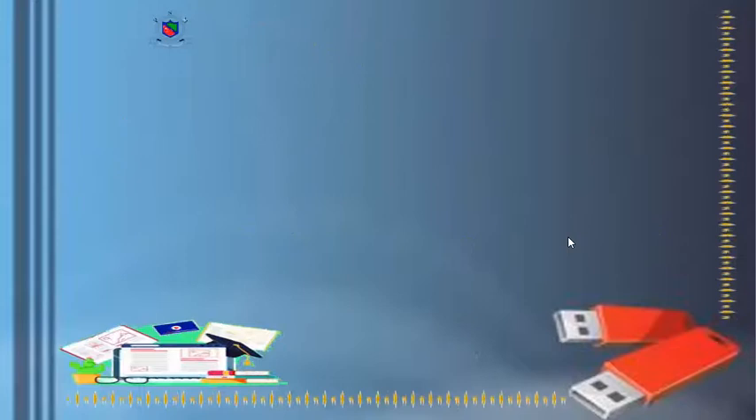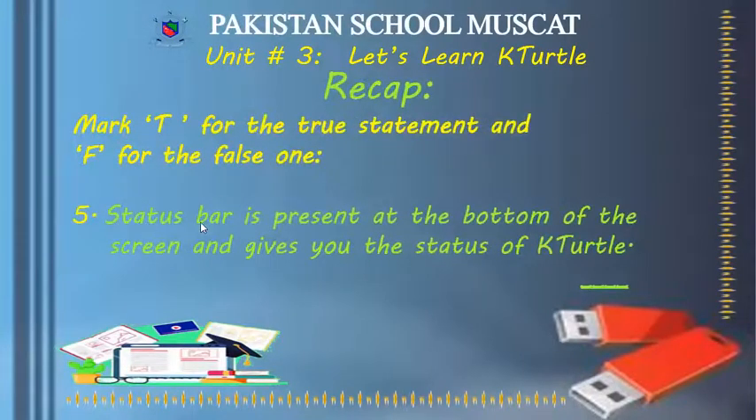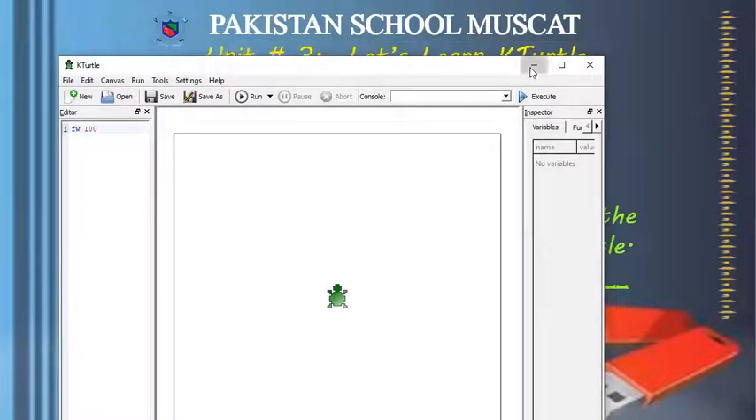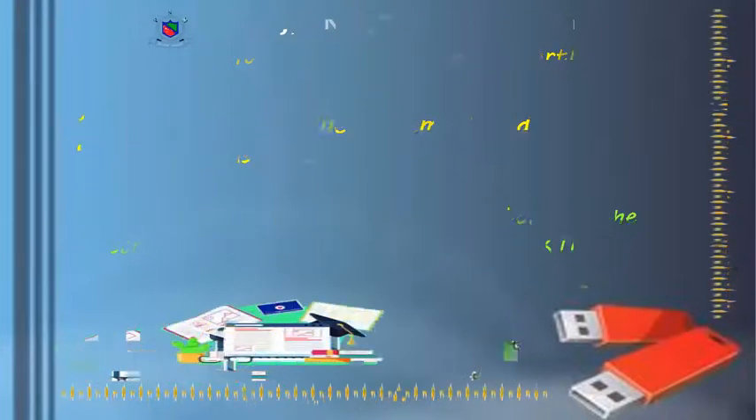Now we move to the fifth statement for today. Here we have, status bar is present at the bottom of the screen and gives you the status of KTurtle. As we have seen in this KTurtle window, yes, it is present at the bottom of the screen, and that gives you the details about the KTurtle. Yes, that's correct. So this is going to be a true statement, and we are going to mark it true. Now we move on for today's work.